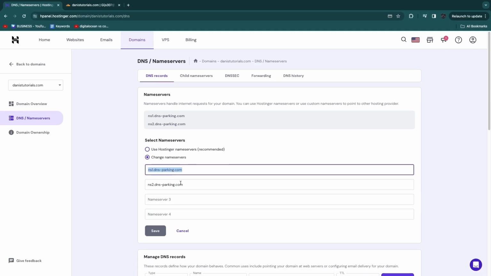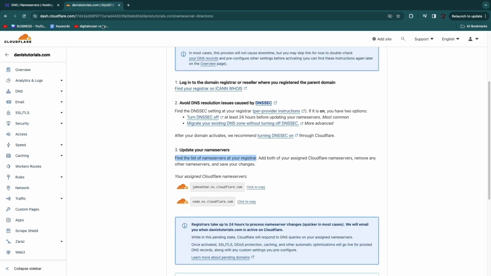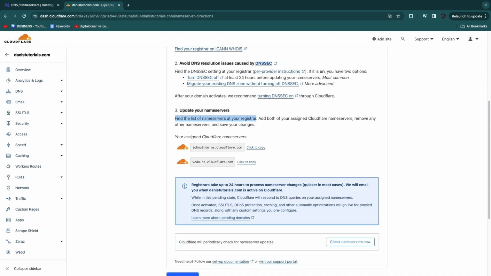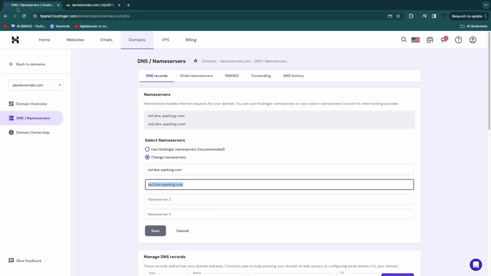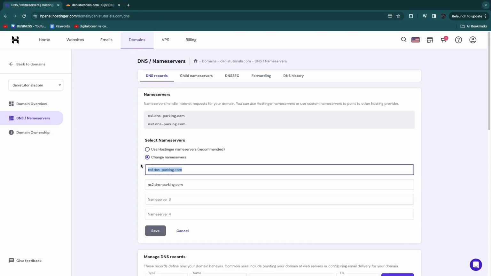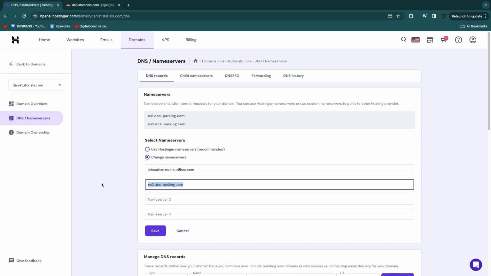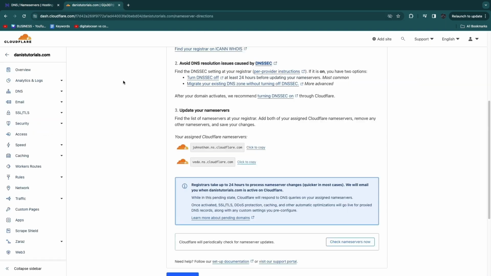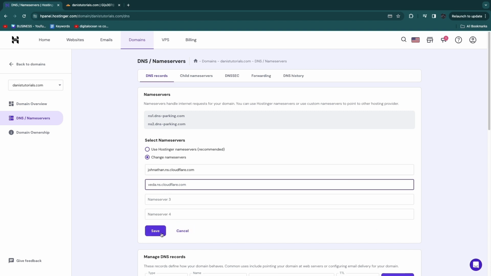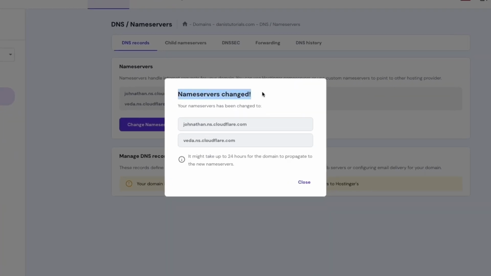Now here you have name server 1 and name server 2, then go to CloudFlare, and then here you have name server number 1, so go and click to copy right there and paste this one in at number 1 here, and then the other one at number 2. So make sure that you delete the current ones and replace them with the ones that you see right here. Then go and click on save. And now your name servers have been changed.